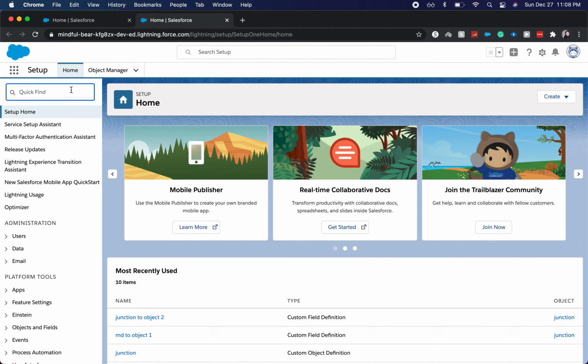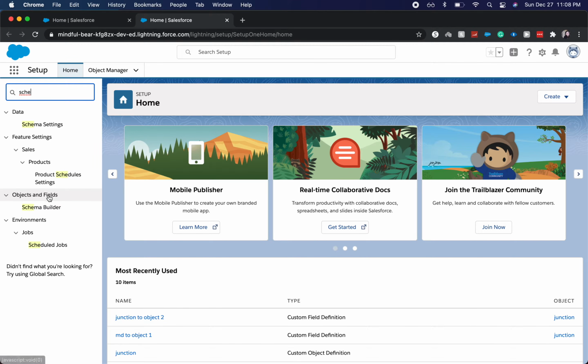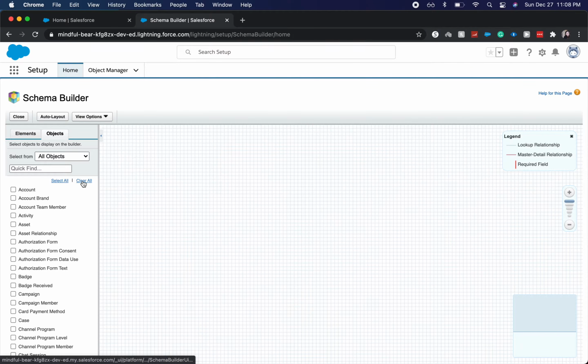I'm going to go actually to our schema builder, which is something you'll also want to know about. So we're kind of hitting two birds with one stone right now. I'm just going to clear everything, so we're starting off with a clean slate. Junction objects are used to create a many-to-many relationship between two different objects. And there are multiple use cases where you'd want to use this versus a lookup relationship where every record needs to be assigned to each other and that sort of thing.